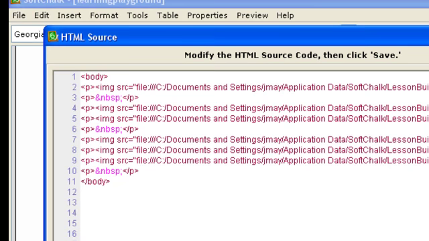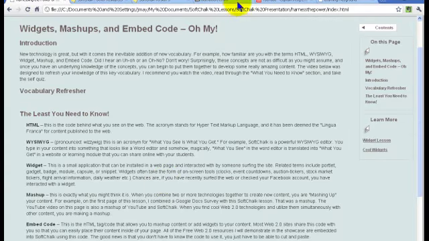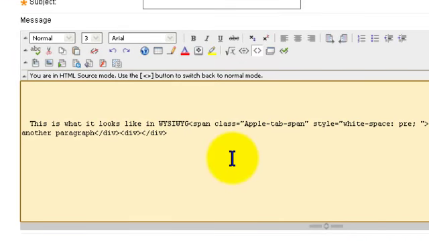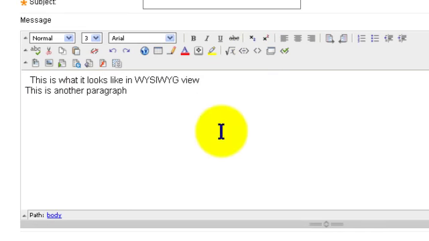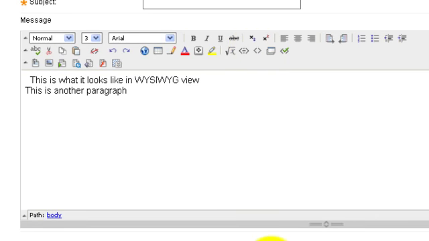When you are in, say, Blackboard, and you're writing a page, right now we're looking at a Wysiwyg view. But if you click on this little button right here, it says show the HTML source. Now you're looking at the actual code view, and there's a code view and a Wysiwyg view.